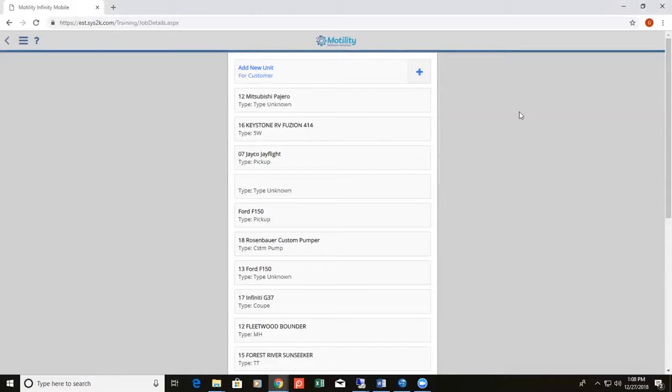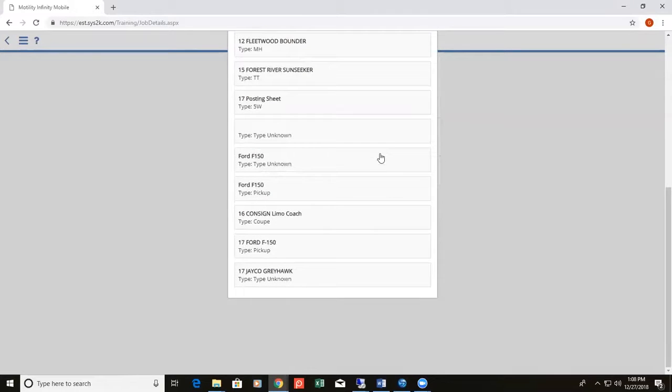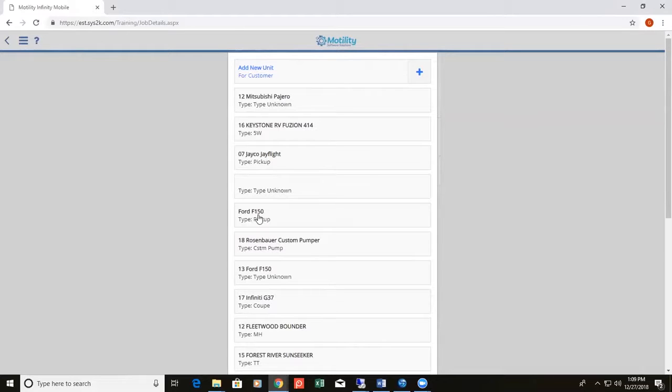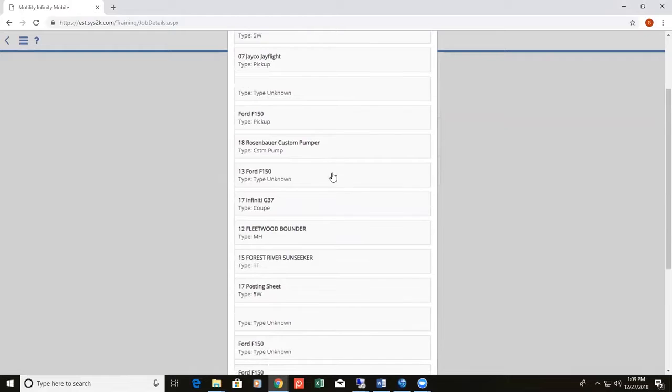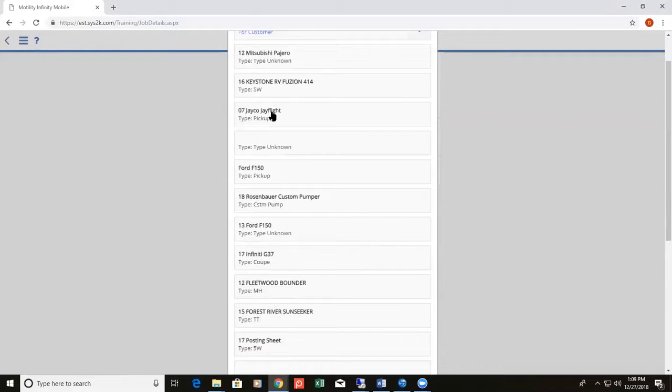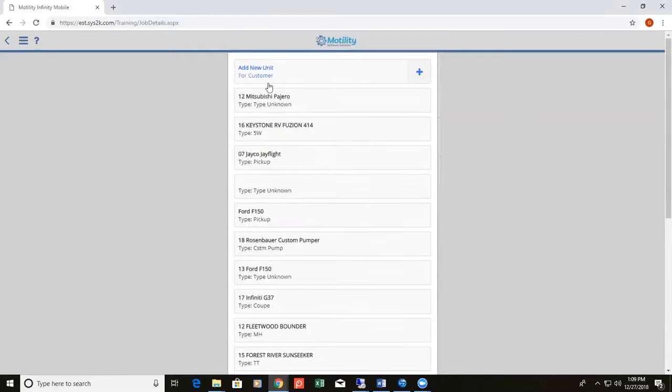And once I've clicked on that customer, now it's going to show me a listing of every vehicle that that customer owns. So this guy has quite the fleet of units, ranging from pickup trucks to different various towables, and even some motorized on here as well. So I'm going to go ahead and choose this Jayco J-Flight. This is the vehicle he is bringing in now. If the customer does not have a vehicle listed here that they're bringing, you can add a new unit to them.